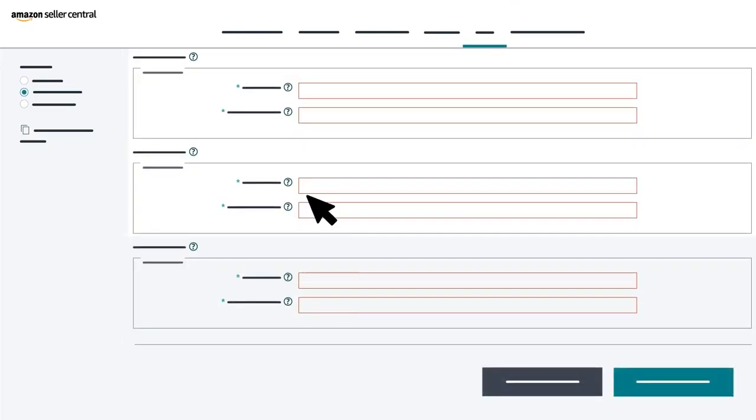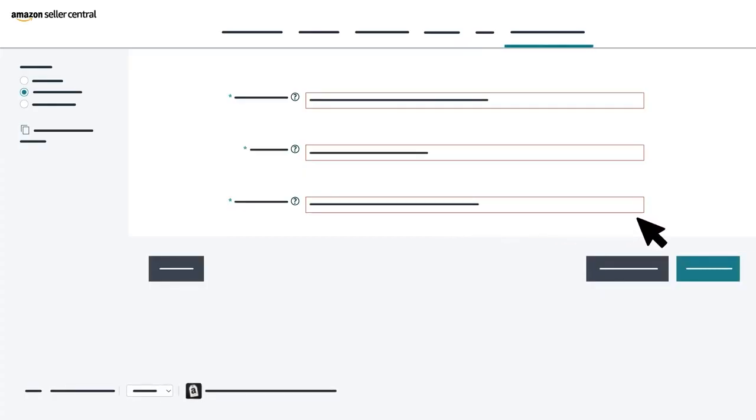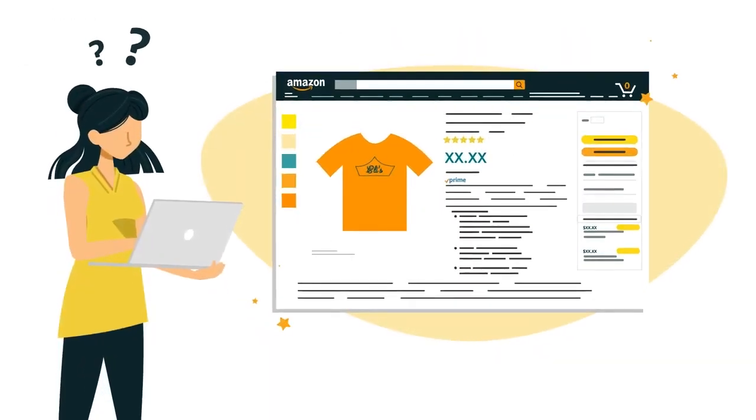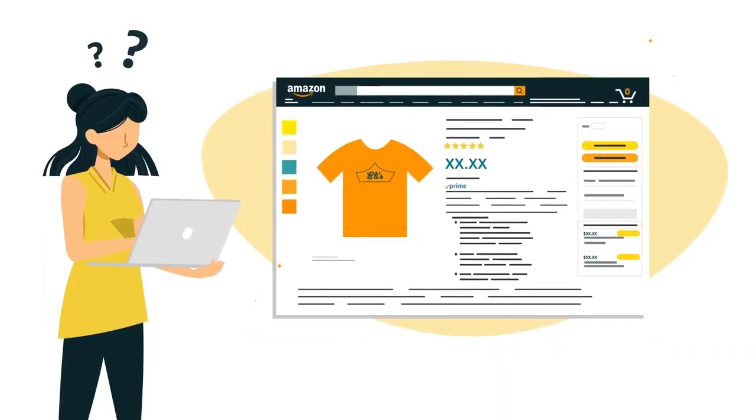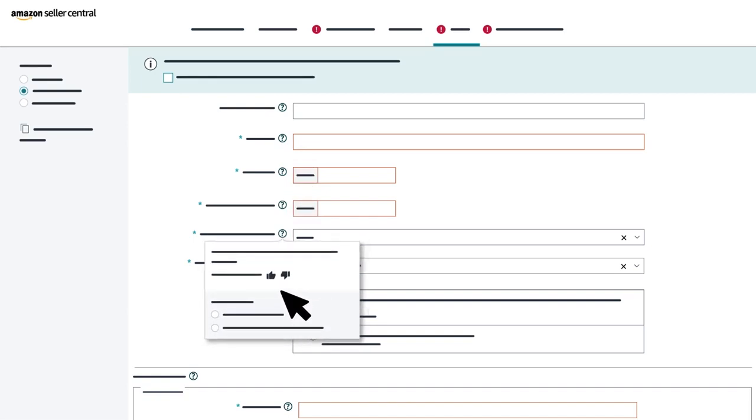Now, click through the remaining tabs and complete all required sections with your product's information. If you have a question about a product attribute while creating your new listing, hover over the question mark icon for more information. A pop-up window will appear with instructions on how to complete the field and give you the option to provide feedback. Use the Report an Issue section to let Amazon know if a field or the options provided in a drop-down menu aren't relevant to your product.